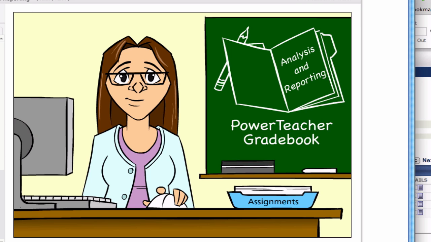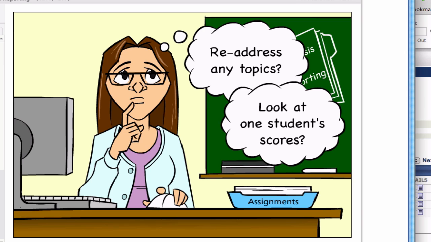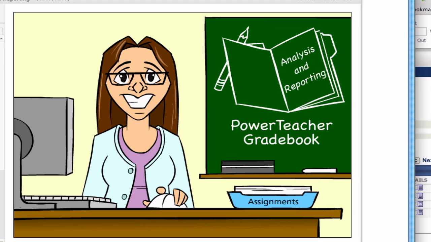The rush of end of term for quarter one is over, and you can finally take some time to think. You wonder if things are working out as you planned in all of your classes. You want to do some grades analysis to see if you need to readdress any topics from quarter one with your students. You also want to look at one student's scores in particular to see why he isn't performing as well as your other students. Let's look at how PowerTeacher Gradebook can help you with these tasks.